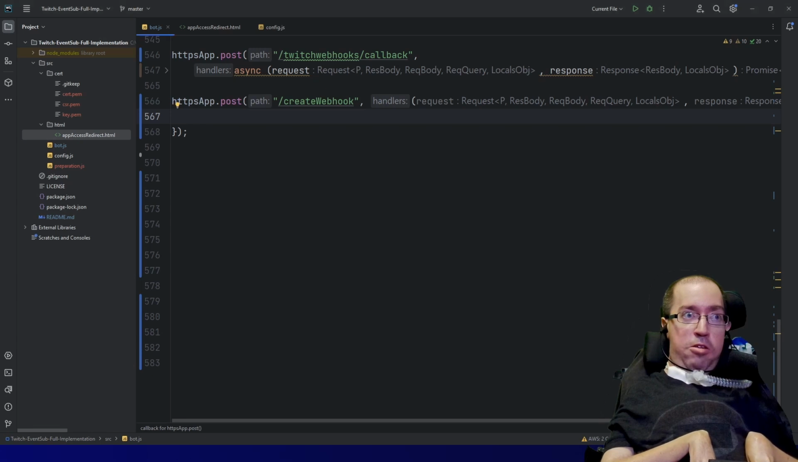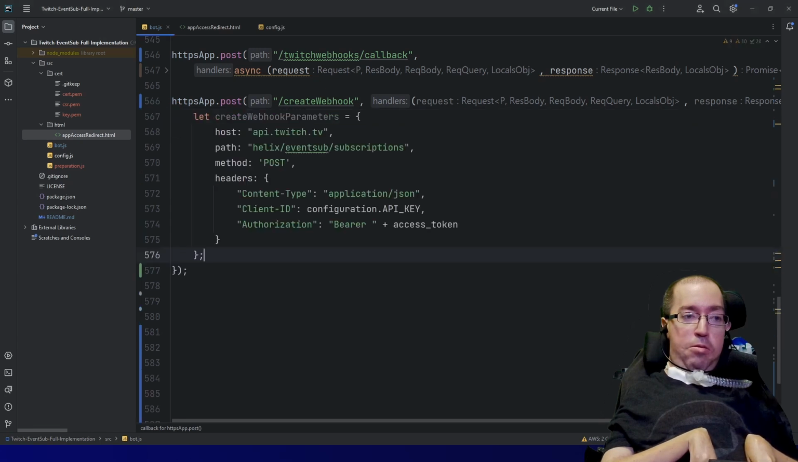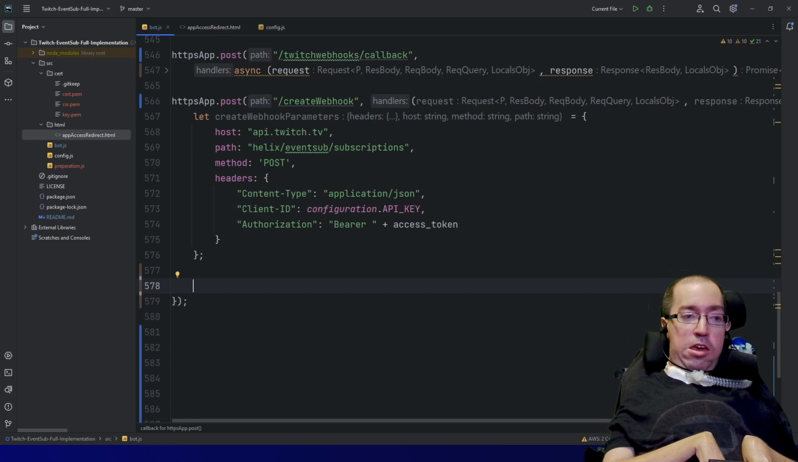So the first thing we want to do is create a variable that is the webhook parameters that we're sending to Twitch. This is what's going to allow us to subscribe to events from Twitch and actually listen for those follows, subs, and so on. So what we're doing is we're sending a request over to api.twitch.tv, specifically to the route of helix/EventSub/subscriptions. This is going to be a post request.